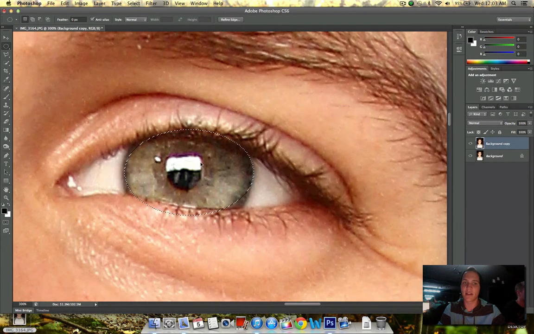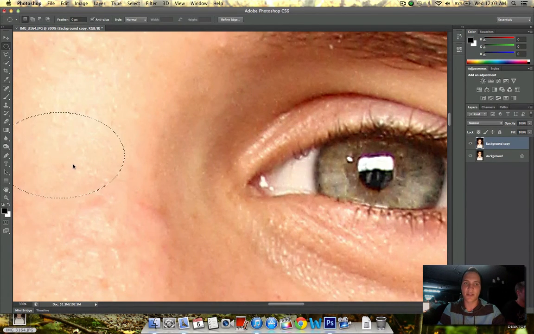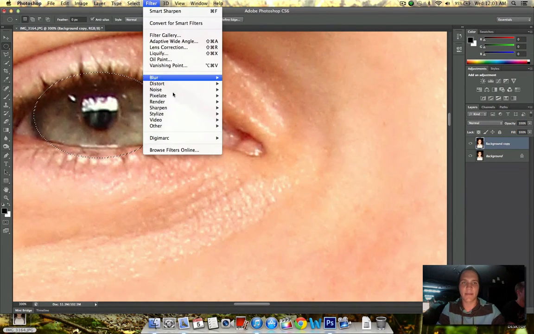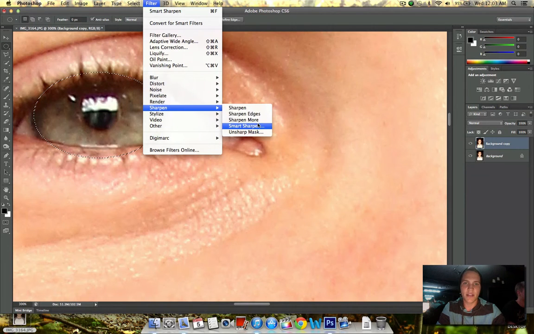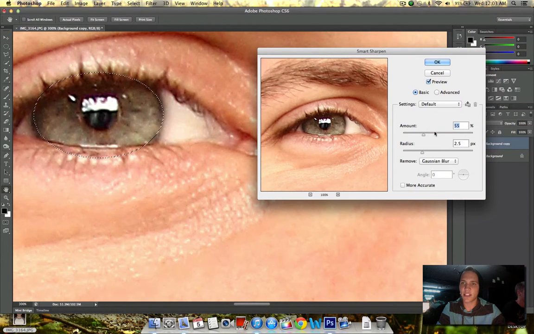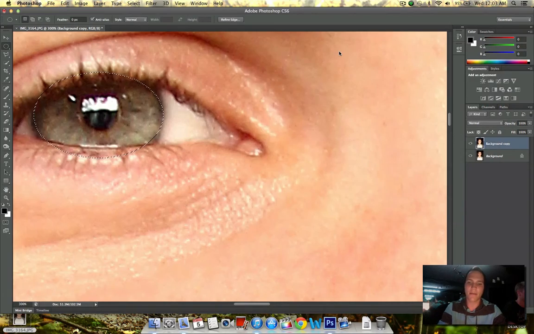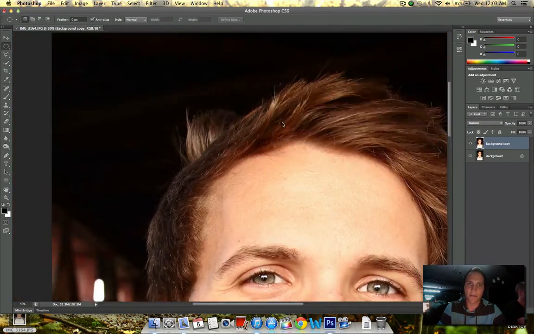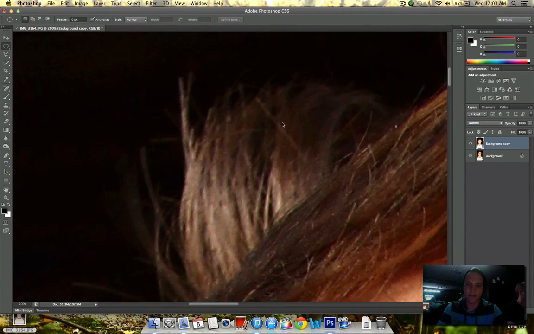Each picture is different. But we did one eye, so now let's drag this over to the other eye. Because the eye should be the same size. If not, just do it again. Now go to sharpen, smart sharpen, and the settings should be the same. So just click OK. Now the eyes are already looking better. Alright. Let's go get rid of this hair thing up here.